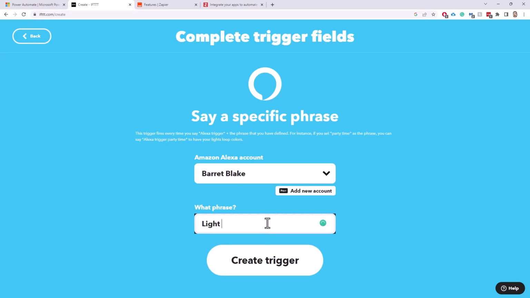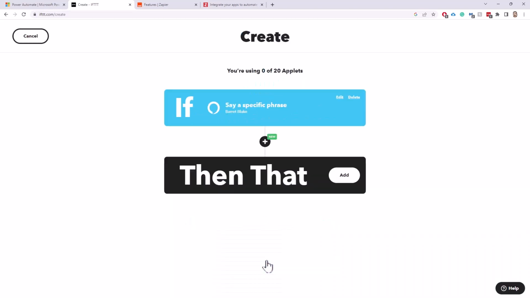Let's do something a little more creative. We'll say, light up my Christmas tree. And click on create trigger. So we've set up our phrase. So then we want to decide what happens when we do that. So we're going to do activities.